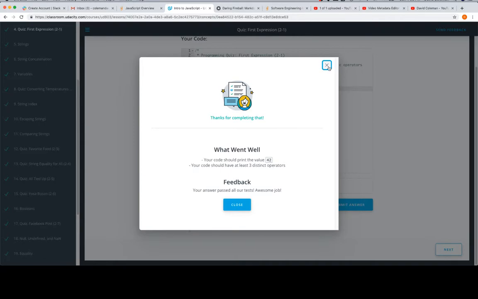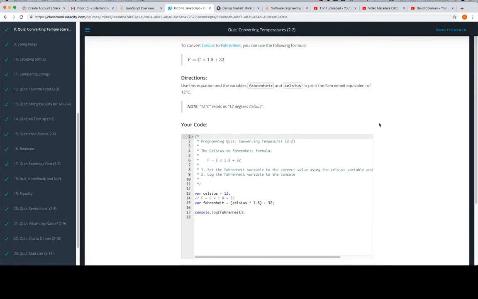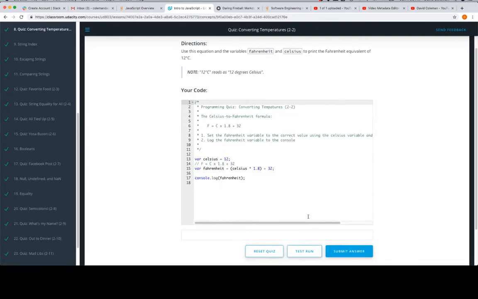So from here, let's just do the rest of the quizzes. Thank you for completing that, and we'll go to the next quiz, which is converting temperature. Here's the answer for those of you who just want that, but if you want to walk through, we're going to reset the quiz and walk through it. Convert Celsius to Fahrenheit here. That's going to be simple enough.